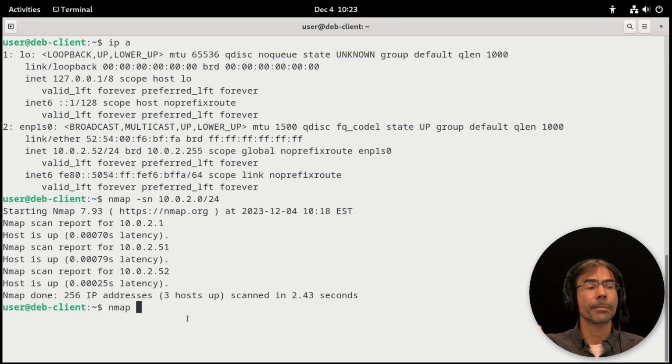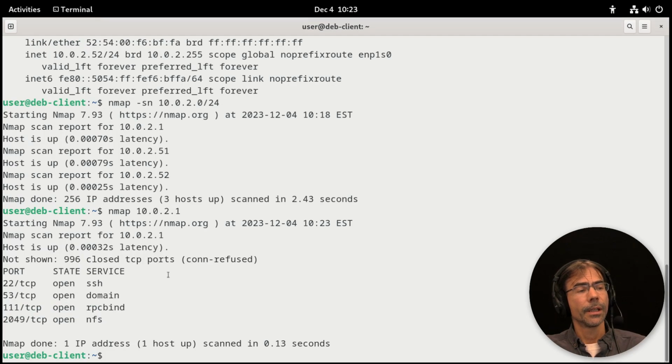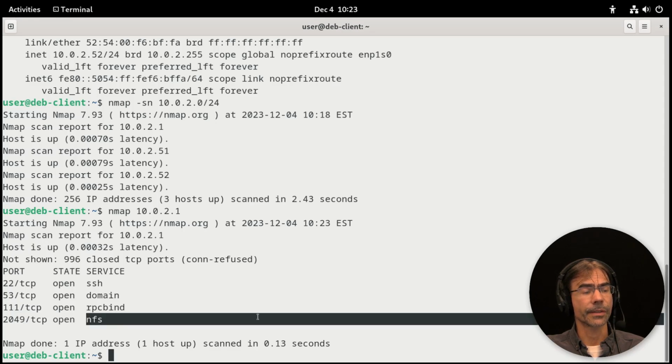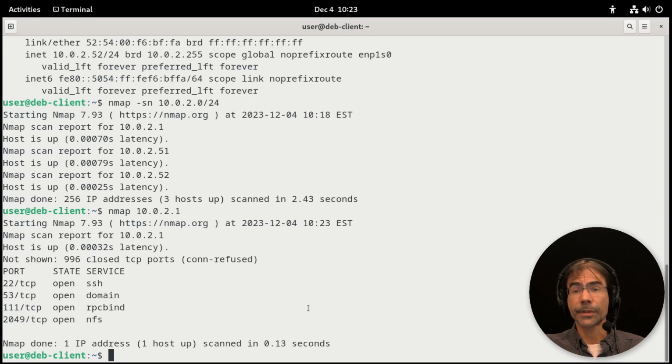Now, if you want to find out more about that host, you could do that simply with an nmap and the IP address of the host in question. So I'm going to do an nmap on 10.0.2.1 and press enter. That is the gateway device, and we can see that it has port 22 open, which is SSH. So it's allowing SSH connections. We see that it has port 53 for DNS, port 111 for RPC bind, and 2049 for NFS. And so that is the virtualization gateway. It also deals with DNS. It actually hands out IP addresses as well. Okay, so that is one example.